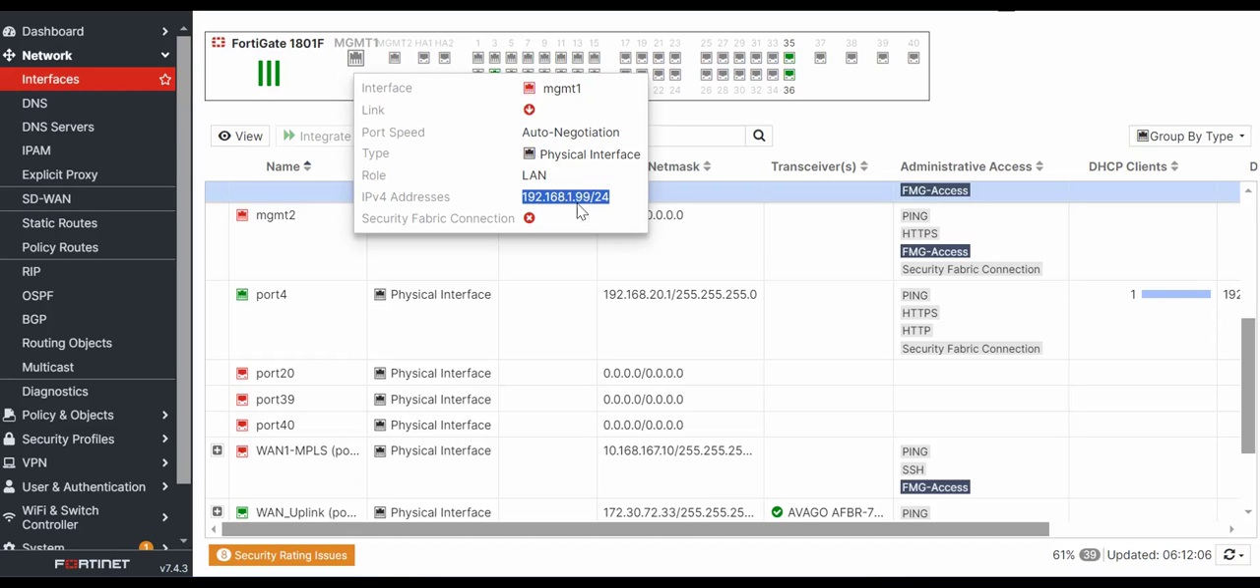If you look into the MGMT1 interface, whether it is connected or not, by default, you have 192.168.1.99. So if you just bought a new FortiGate firewall, you have racked it up, and you want to connect to the GUI, you can just connect to the MGMT1 interface and get this IP address. Log into this on the web GUI.